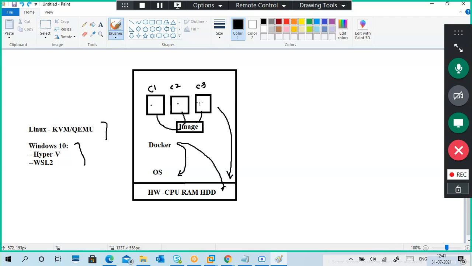Okay, we can run and access with a container only. For example, this is a web application, so I can access the website from this container. Okay, so like that, I can deploy as many containers as per my requirement. Okay, so this is the Docker concept.